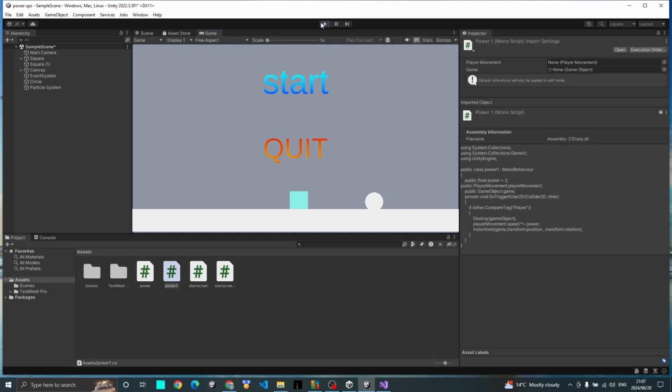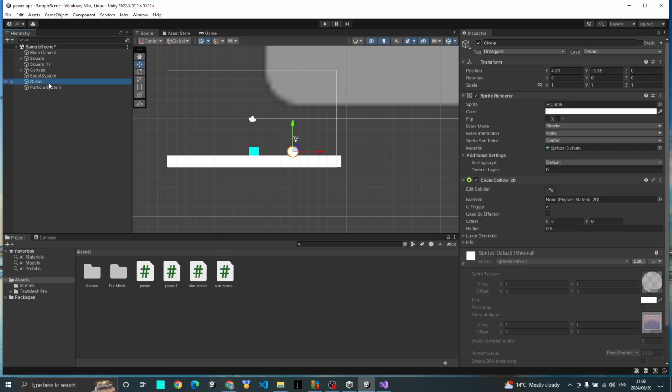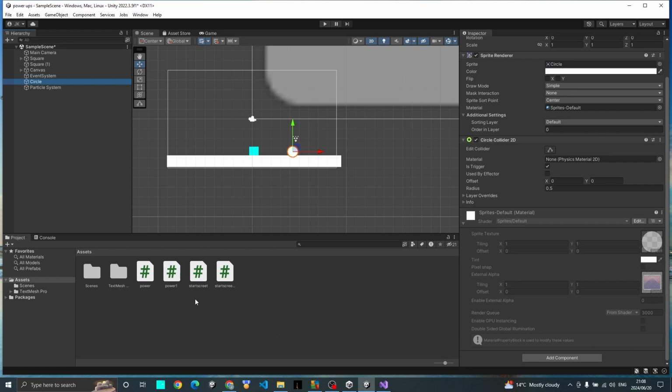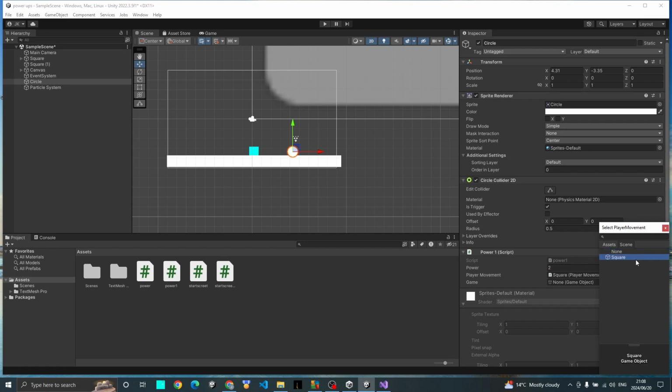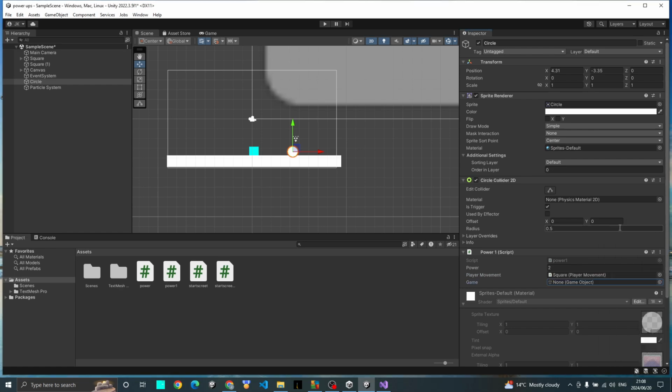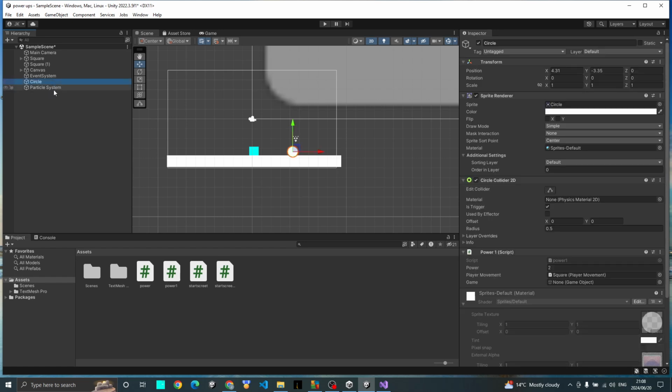We just gotta go back. I forgot to add the script. So if we now add the power script to the actual thing and then let's pull these things out. So put the square in there and then put the particles in where it says game object. Let's just put the particle system in there. Now it should work.